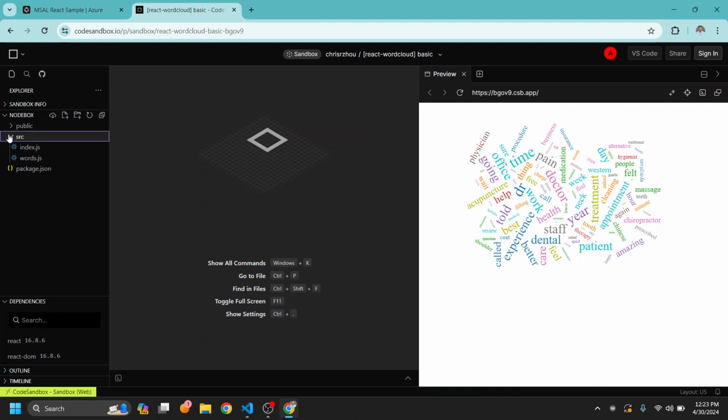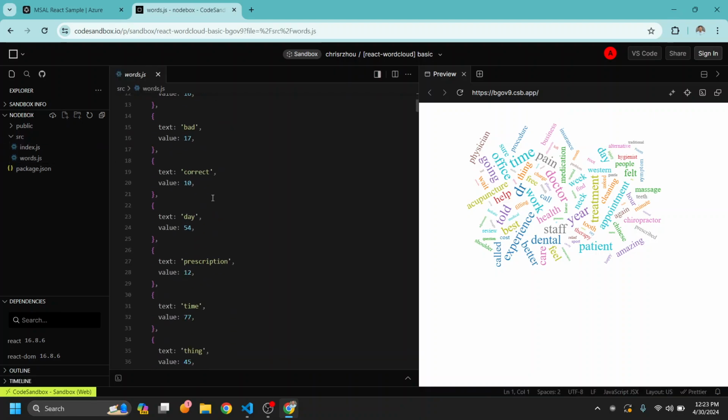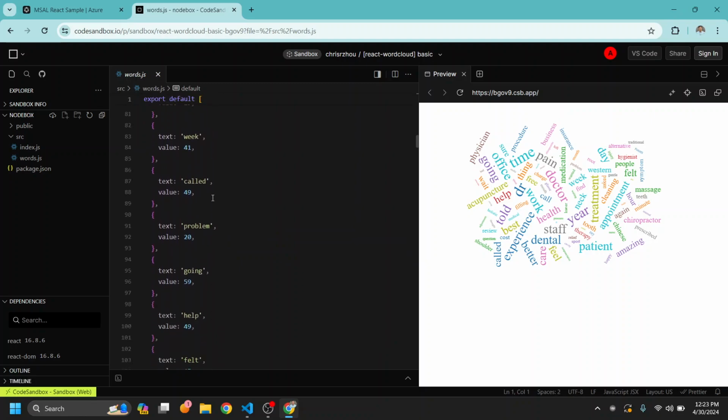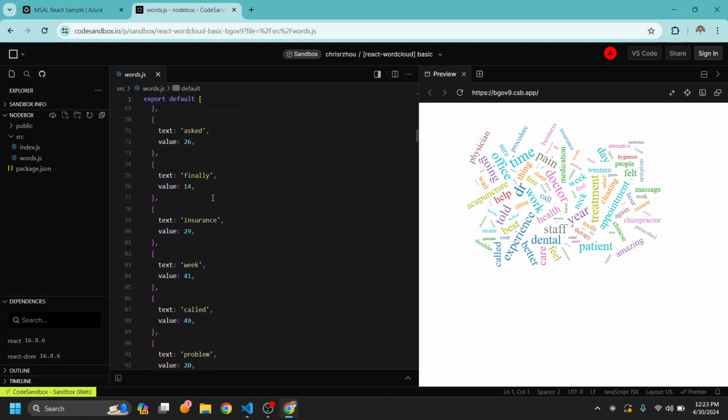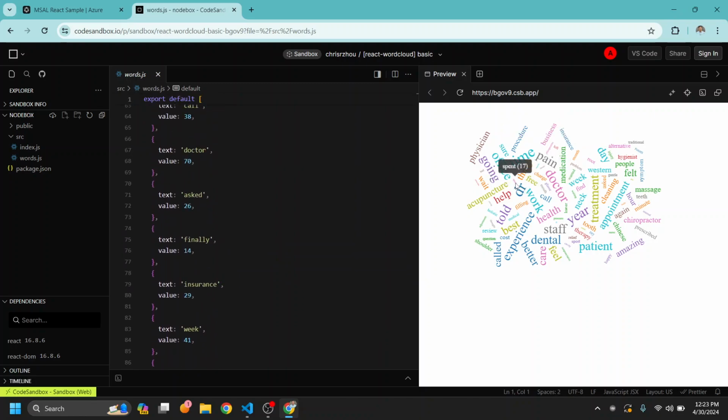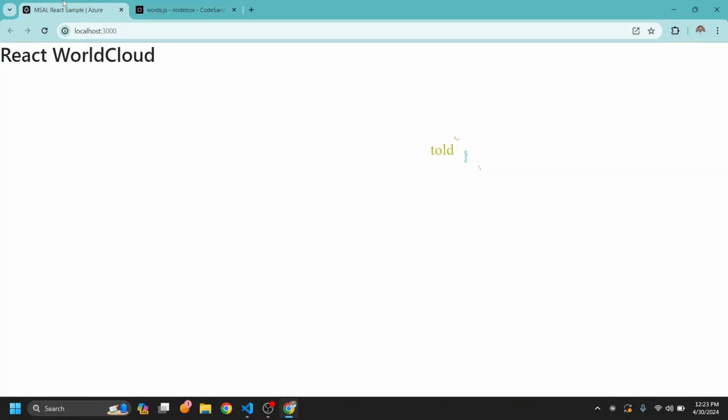You can see that the word cloud is way more than what we created, and we are getting that thing. And upon hovering, we are getting the word as well as its value. So that's the whole point of creating that word cloud.